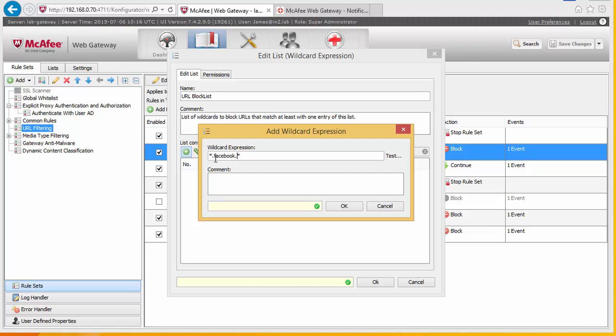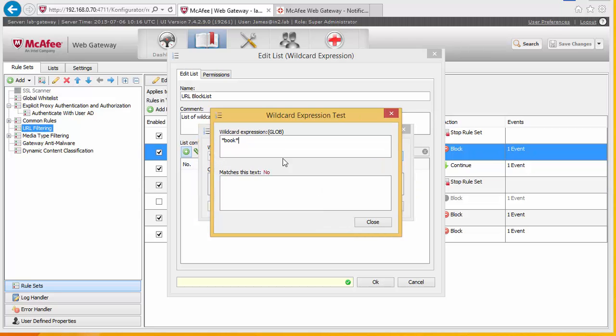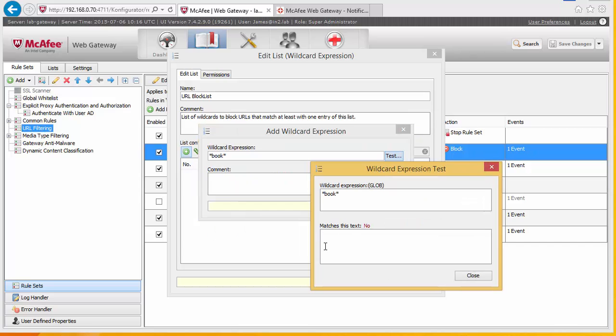It's not a great example, but for example, if we were blocking something like book.com, and we left it with the wildcards either side, then that would also block someone coming along. I'll show you here. So if we did www.book.com, you can see that would be blocked. But actually, a completely different website, say booker.com, is also blocked.